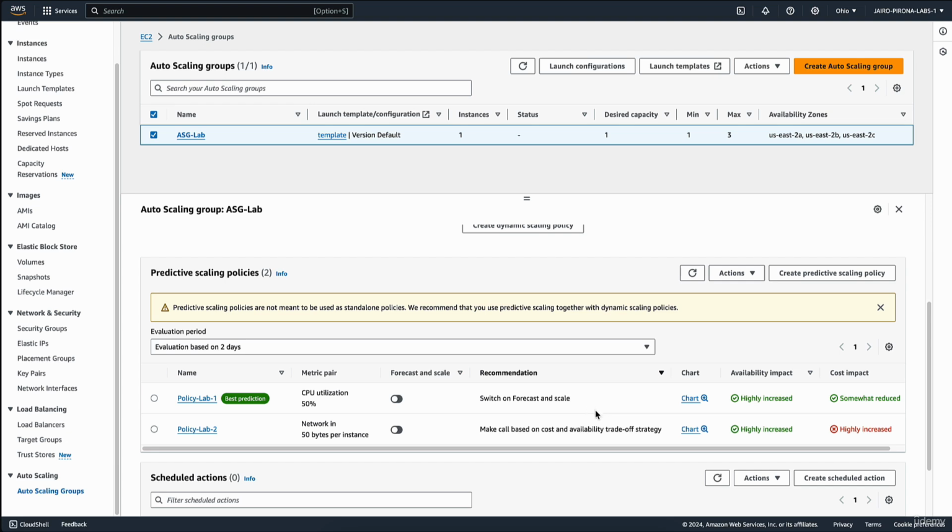Dynamic scaling can adjust capacity in real time in response to changes in workload, while scheduled scaling allows capacity to be predefined based on known demand expectations. Together, these policies provide more comprehensive and efficient resource management for your application on AWS.